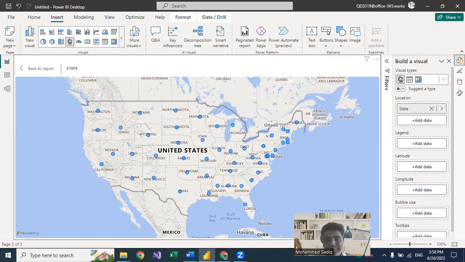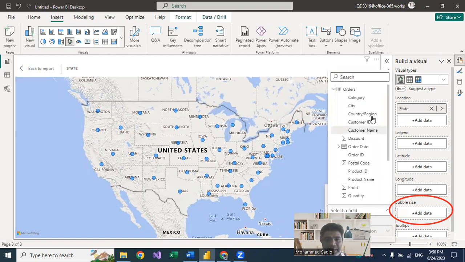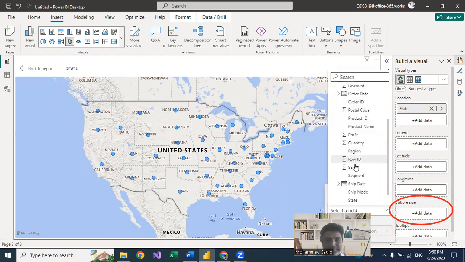Okay, now we can see here, we have this thing called bubble size. So what is this particular bubble size? Bubble size says I want the size of the bubble to be set based on the sales value. Okay, so what I will do is, in add data, I will include the sales.